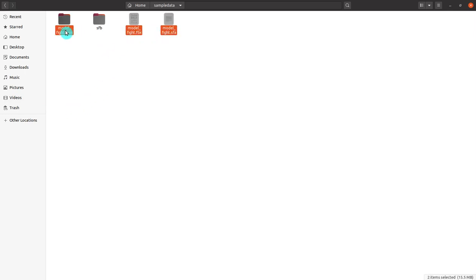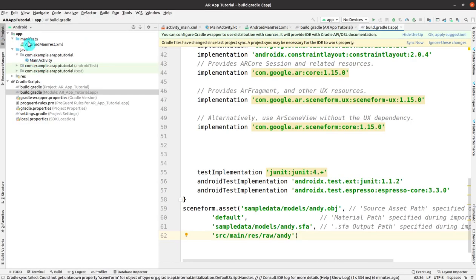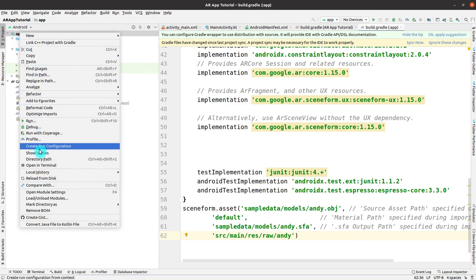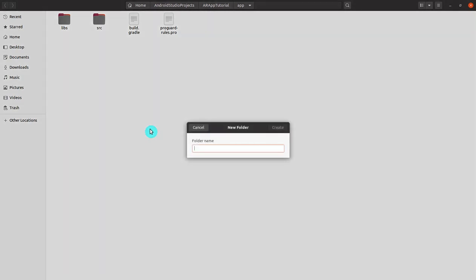So this one, sfa.fbx, and then this sfm. SFB is left out, which we are going to add in the next step. So copy these three, and then right click here on the app, and then show in files or show in explorer. Now you will be able to see that.